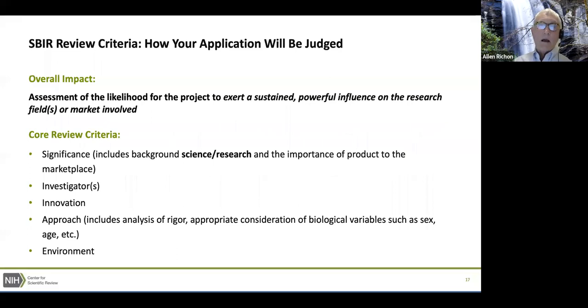Okay, so we've got the panel, and you're probably wondering, what is the group going to do? How are they going to look at it? Like I said, the reviewers will want to see an application that has a great idea that is going to make a sustained impact on the market, the research field, the people working in the field. And we have 5 core criteria that we use to evaluate that, in addition to the overall impact.